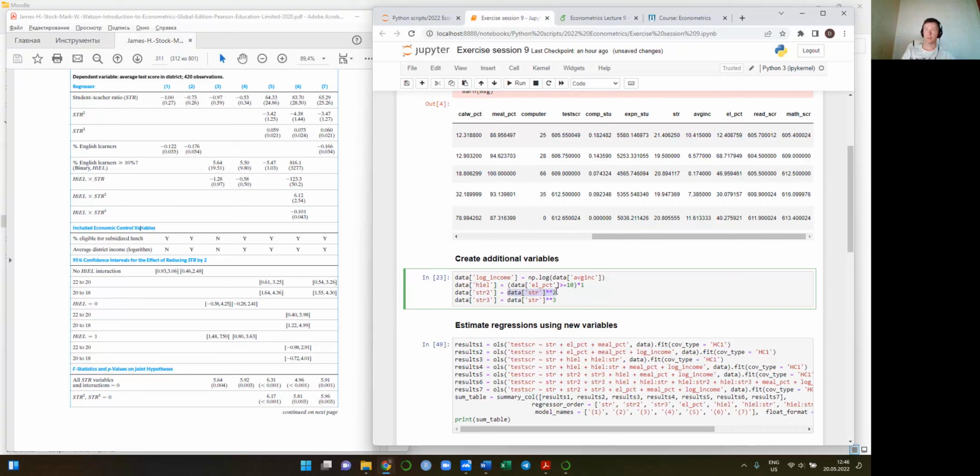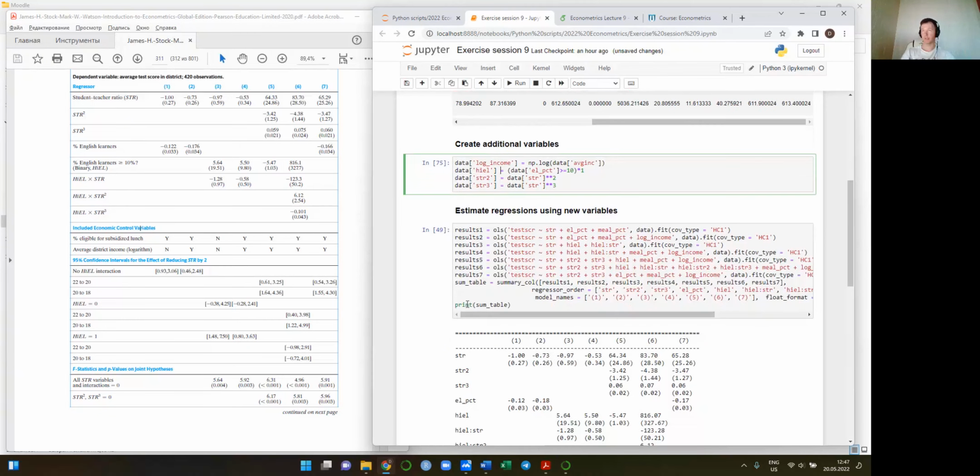So don't forget, please, that in Python, instead of this hat sign, while raising to power, we are using two multiplication signs to raise to the power. So this means that data STR, so variable STR, must be raised to the second power, and this must be raised to the third power. So we create new variables for these regressions. So we run this part and then go to the next part.